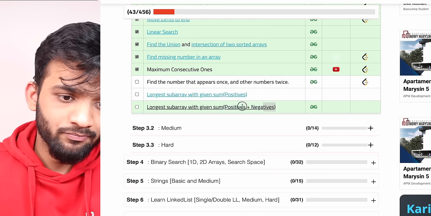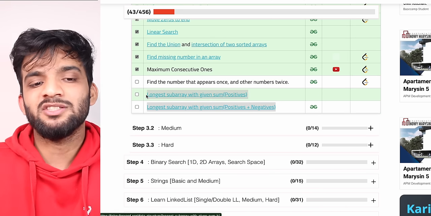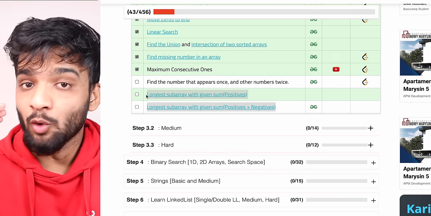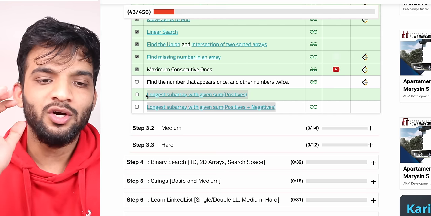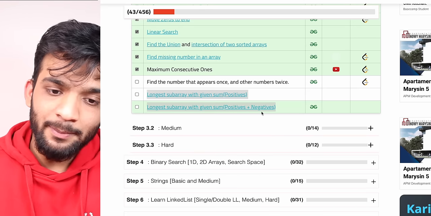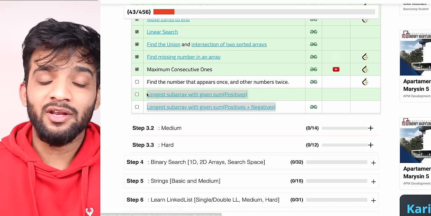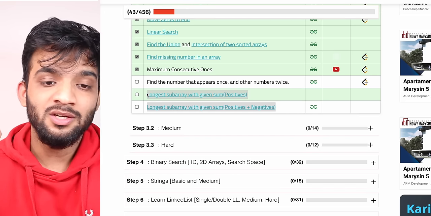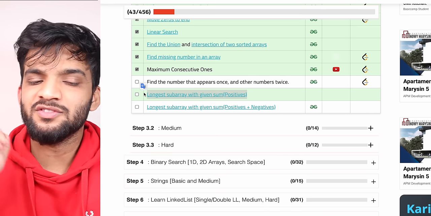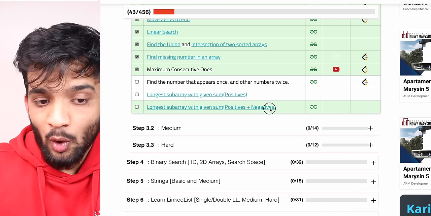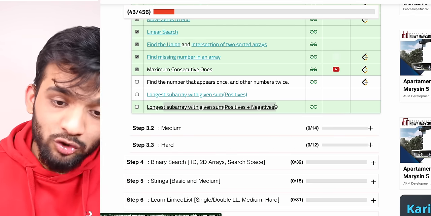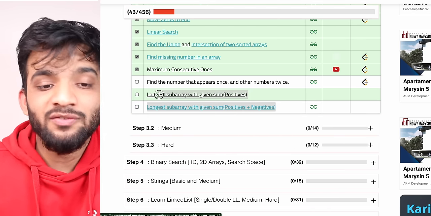Now coming back here, we see that this problem has been split into two. This problem is widely searched and I won't be covering it in this video. Why? Because I want my channel to be visible. I want new people to discover my channel. So I'll be making a separate video where I'll be covering both of these problems. First one is finding the longest subarray with given sum with just positives in the array. The next one is longest subarray with given sum which has positives and negatives in the array. Both of these I'll be covering in the next video.